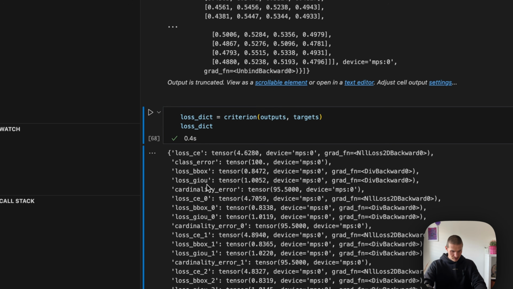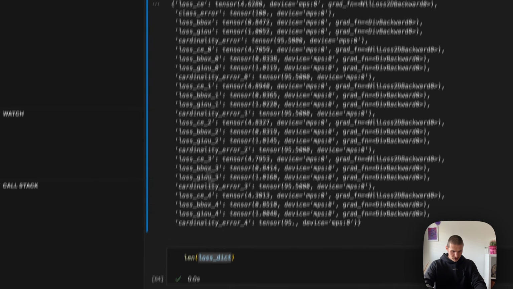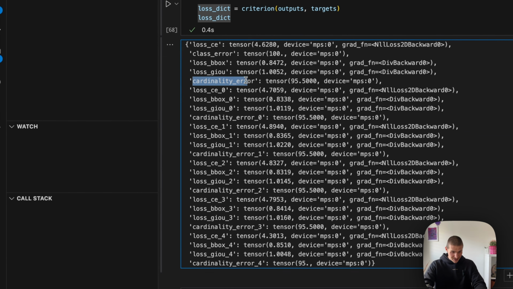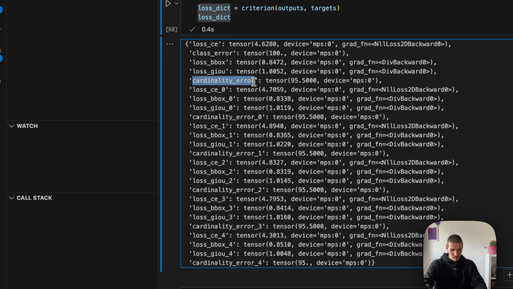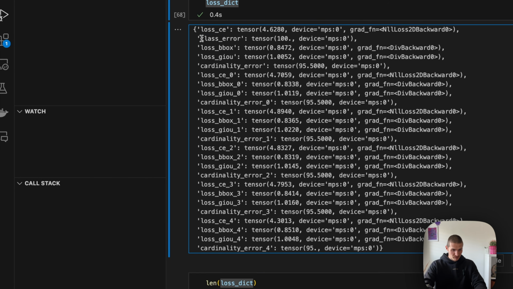So we can just run this cell. It will calculate all the losses. Here we have 25 of them. Some of those, like this cardinality error, are only used for debugging. It's not taking part in the final loss calculation. Then loss CE is the cross entropy for the final layer. Same for GIoU and bounding box. And then we have the same three alternatives for every intermediate layer as well: first layer, second layer, third layer, and so on.